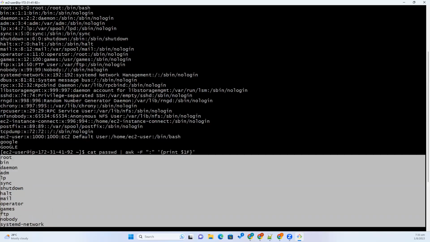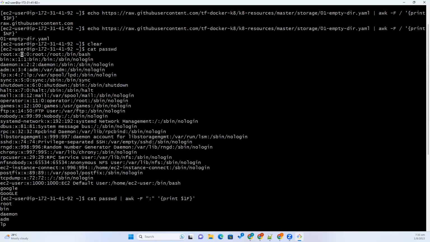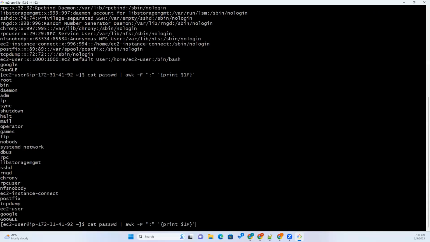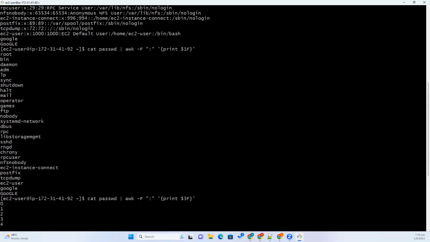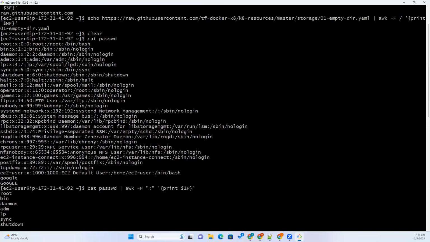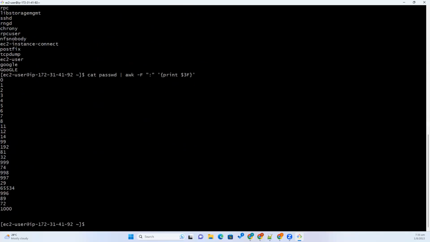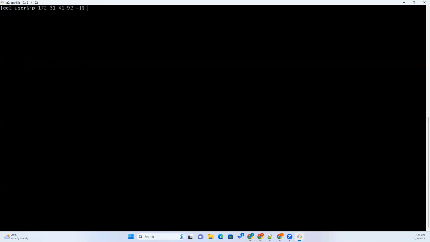And these are the user IDs. This one, 0 and 1000, these are the user IDs. So this is first, this is second, this is the third. Now if you give the third, then you will get all the user IDs. By default, the root user ID is 0. So these two commands are very useful for interviews as well as while working on Linux servers as part of scripting generally.